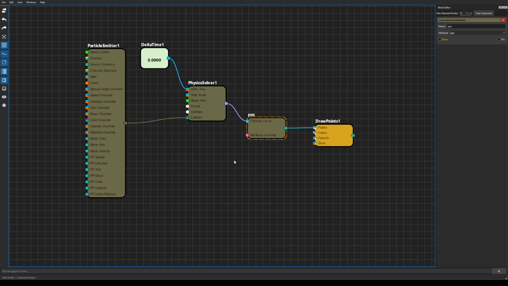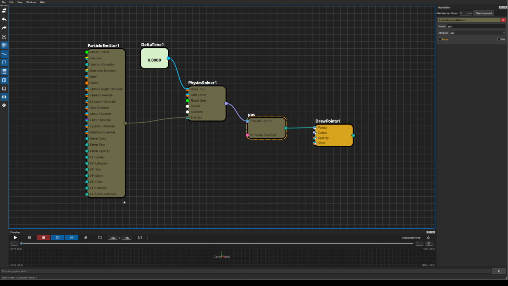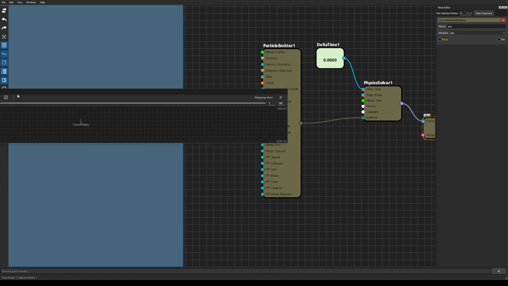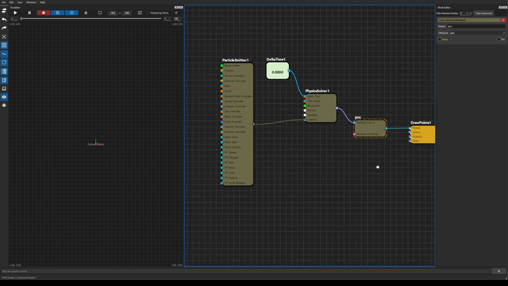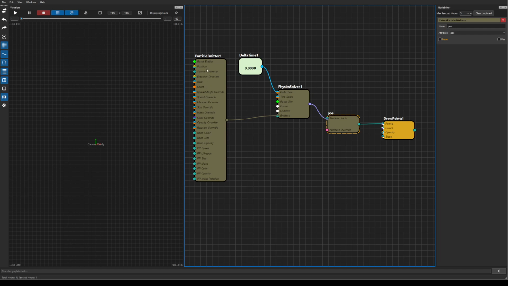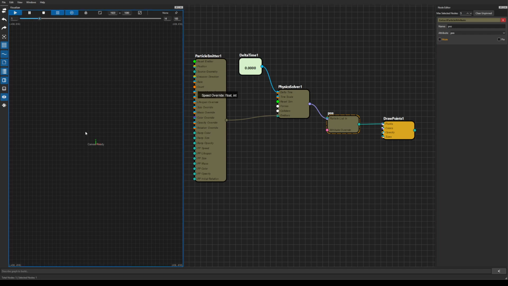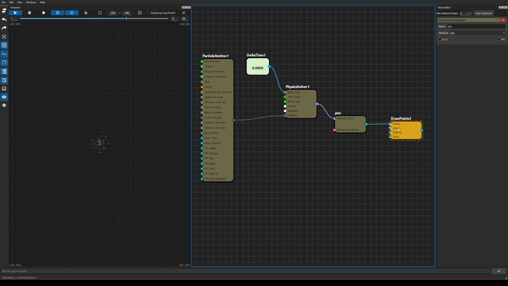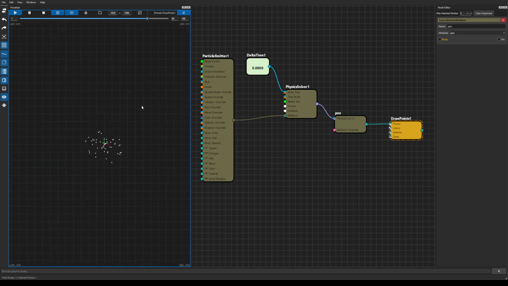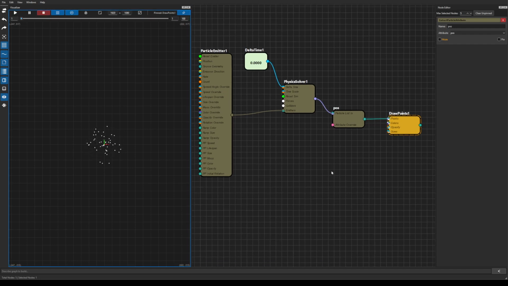In order for me to see this, I need to enable the visualizer, which I'm just going to dock over on the left here. And so now, because I've got everything that I need, I've got my particle emitter, I've got my delta time, I'm extracting out the pos and I'm plugging that into the draw points, I should be able to see some particles, providing I actually do have my draw points selected, which I'm going to pin. Okay, so there you go. So you can see that I've got my particles now being drawn as points, which is fantastic. Okay, so that's really useful.